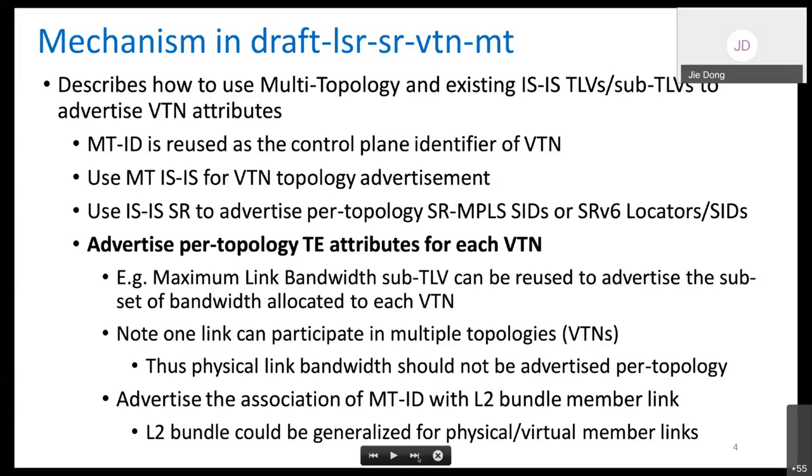In this case, we can reuse the maximum link bandwidth TLV. But since one link can participate in multiple topologies, we should not advertise the physical link bandwidth for each topology. We should advertise a subset of the link bandwidth for a specific topology, and the sum of all this bandwidth for all the topologies on one link will be the physical link bandwidth. Another mechanism is we can advertise the association of the MTID with the bundle member links in a layer 2 bundle.